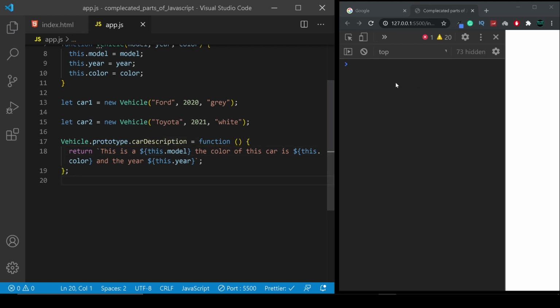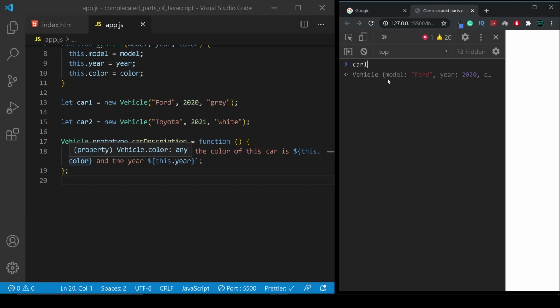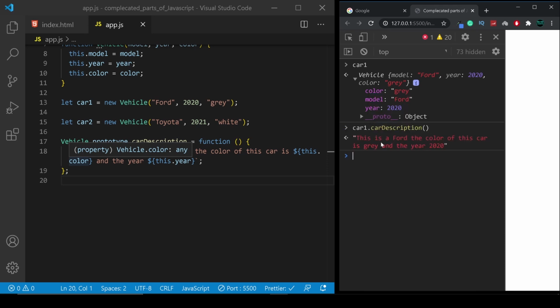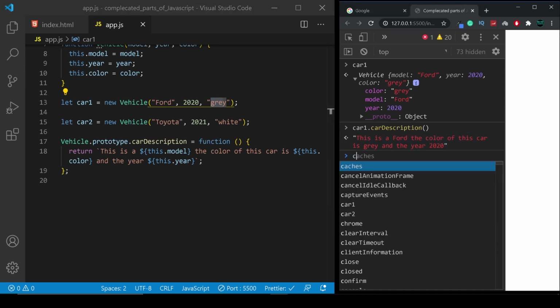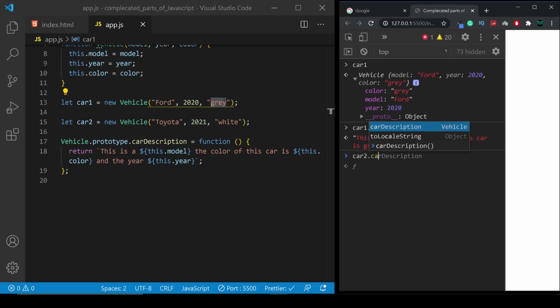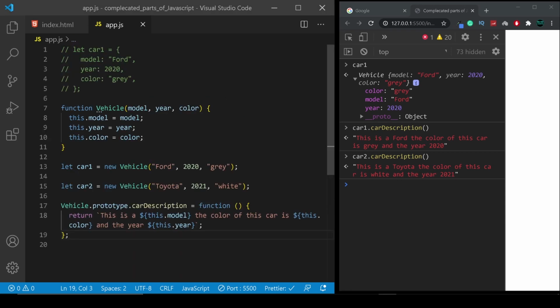All right, and let's see. So car1 and carDescription, and you can see this is a Ford because it's car1. The color gray, Ford has a gray color, and the year 2020. Let's check if car2 is working. Car description, this is Toyota. Okay, everything works. So this is the idea, guys, how you can inherit values with the prototypes.